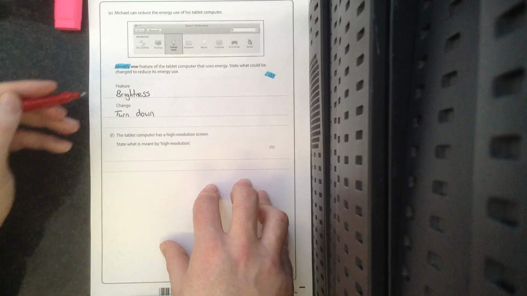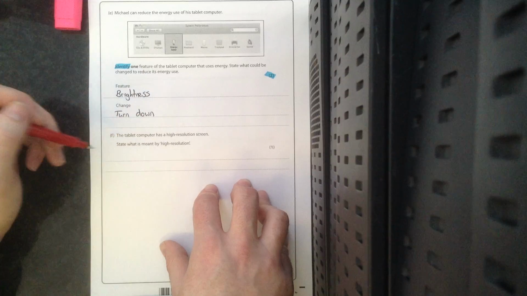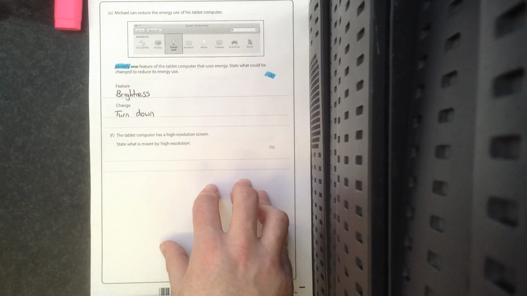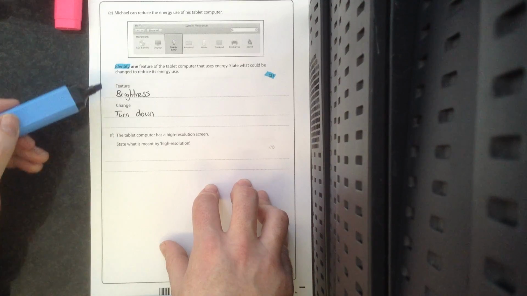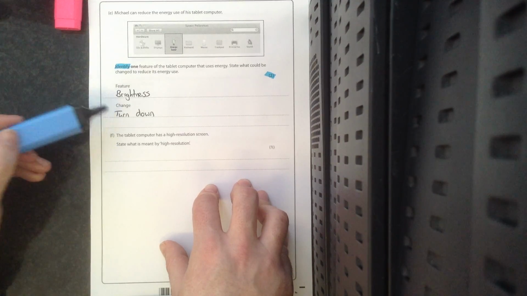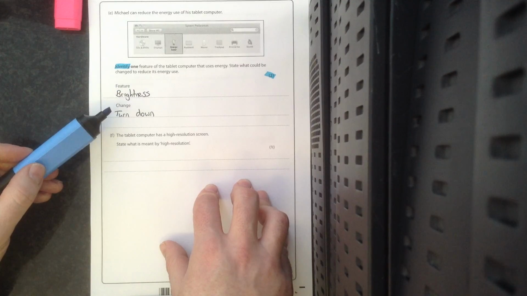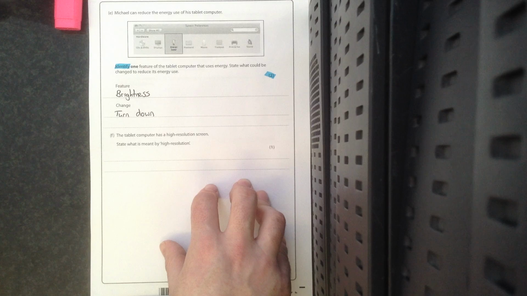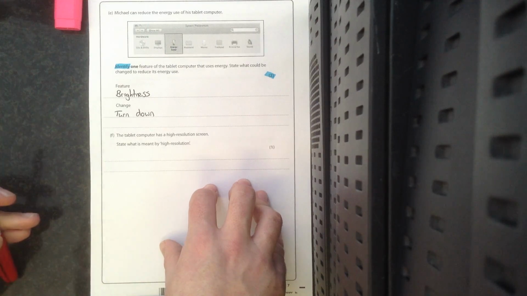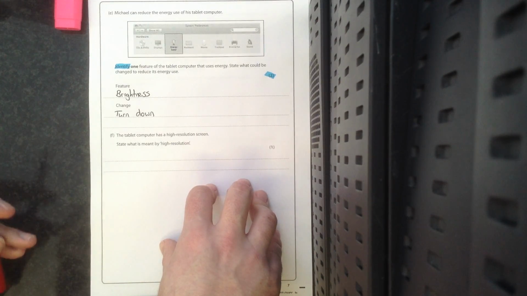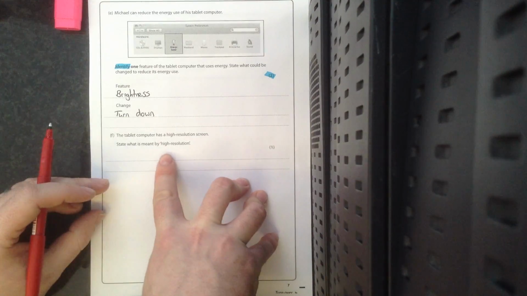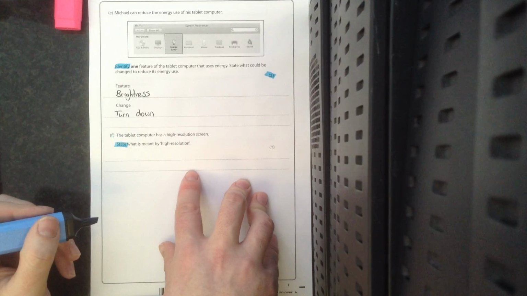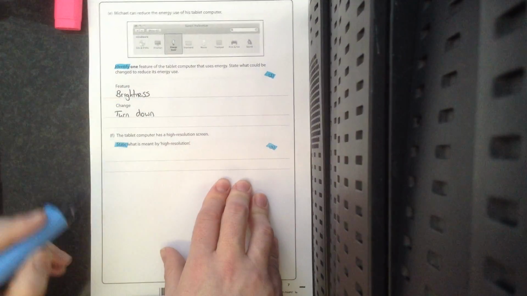There. I haven't used any full sentences. I haven't used any massively technical language. All I've done is identified 1 feature and said how to turn it down. I've got my 2 marks like that. If we look at a state one, a state is quite similar. What we need for a state is a bit more detail, but still not loads. We don't need much detail at all, and it's only worth 1 mark.